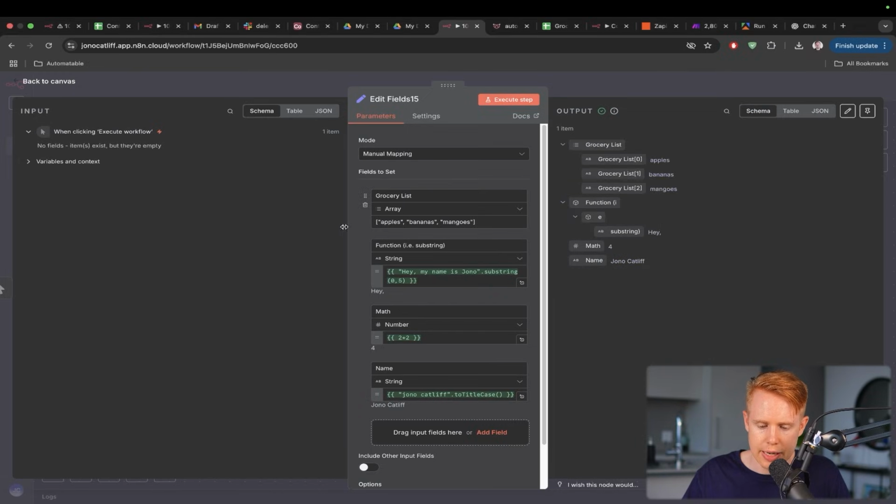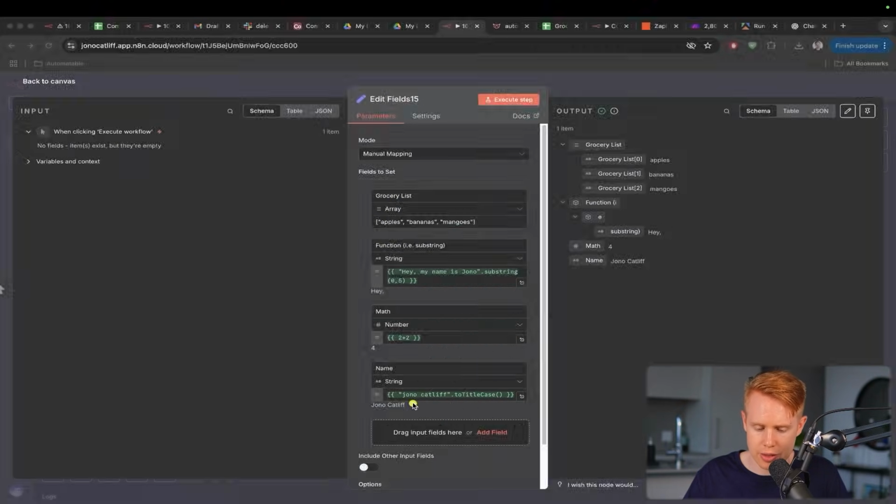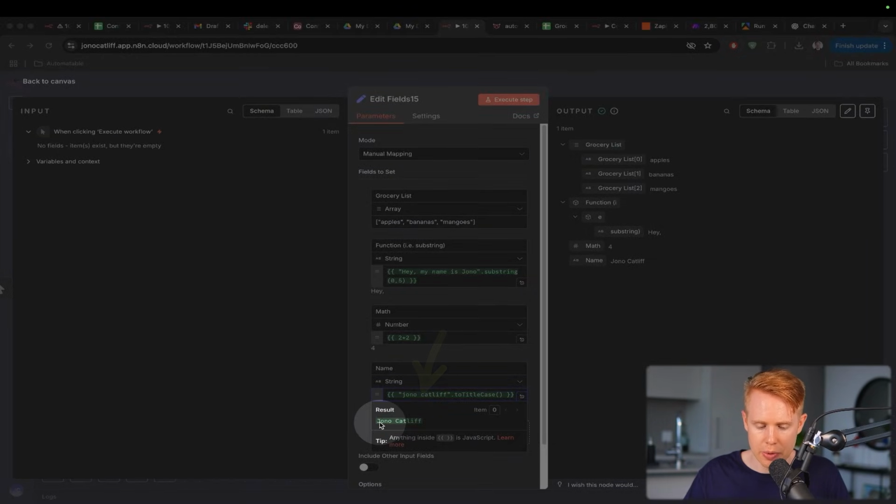Next thing we can do is run functions on things. So inside n8n, we could do something like a substring function or a toTitleCase function. This one is a bit easier. We start with lowercase names, and then we can capitalize people's names automatically. So it capitalizes the J here and the C over there.